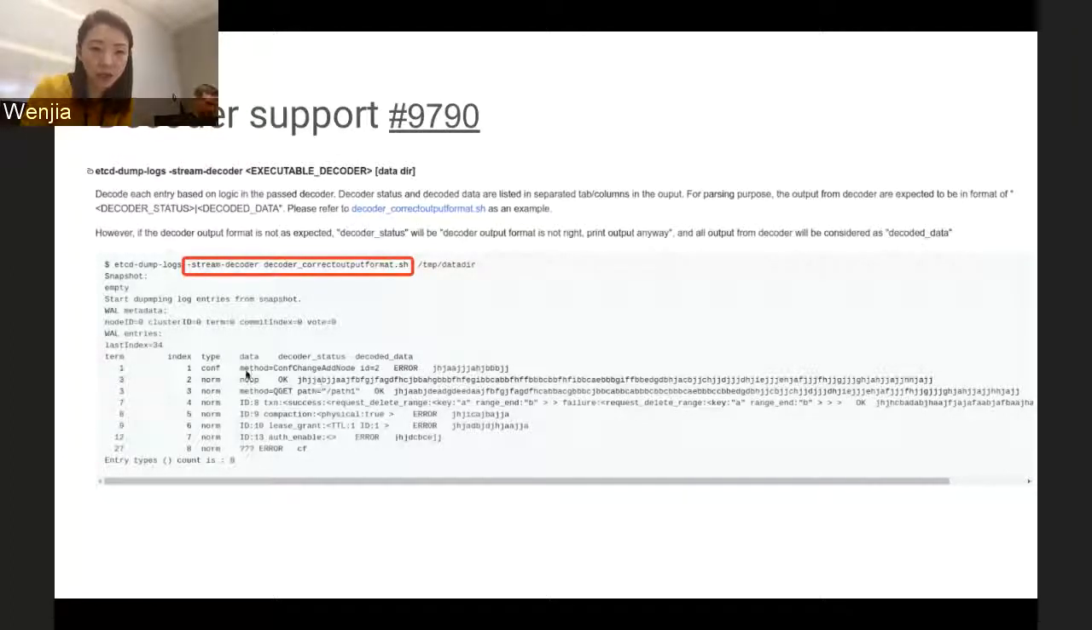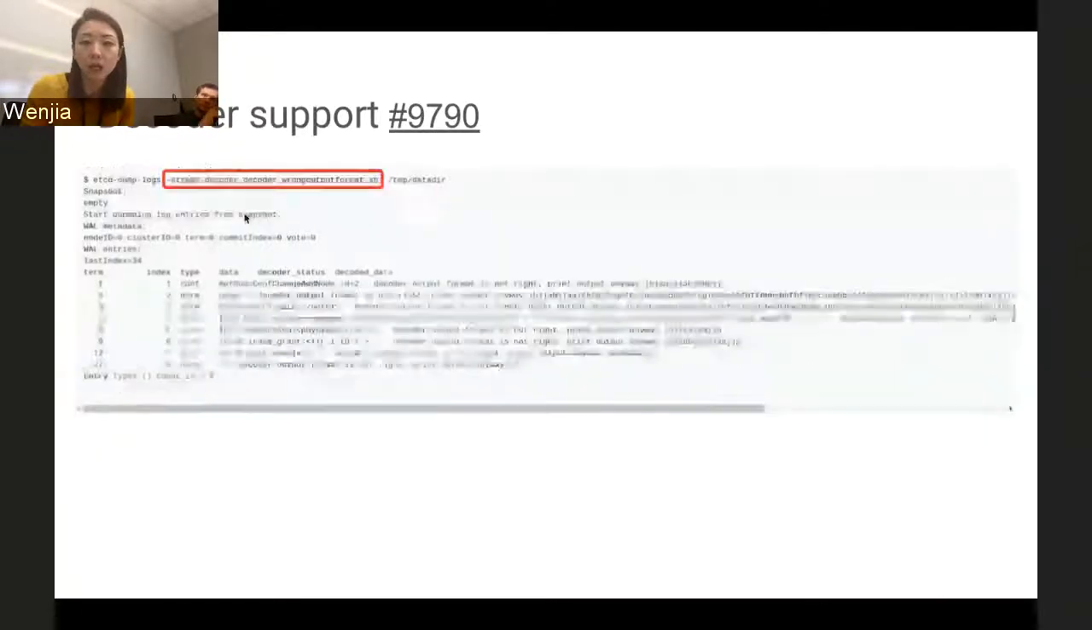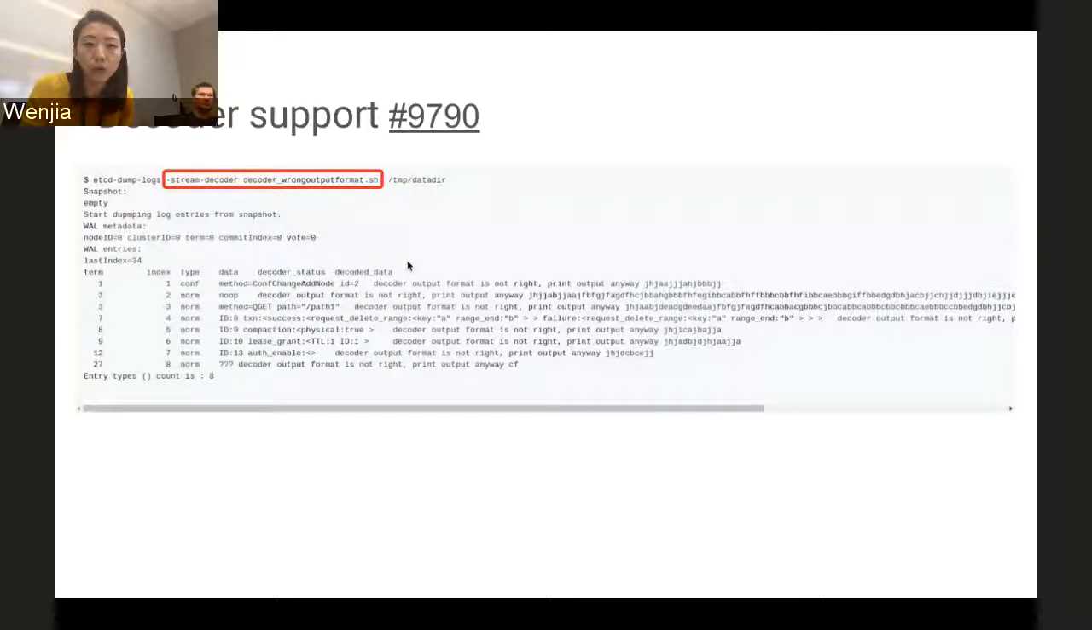So you can see we have the data column here, and we have a decoded data, which is the translation from the decoder, and we have the status here as well. And if your decoder does not output the decoder status and decoded data in this way, you can still use it. For the decoder status, we'll say that the format is not right, but we'll print out the output anyway, and whatever comes out from the decoder would be put in the decoded data.